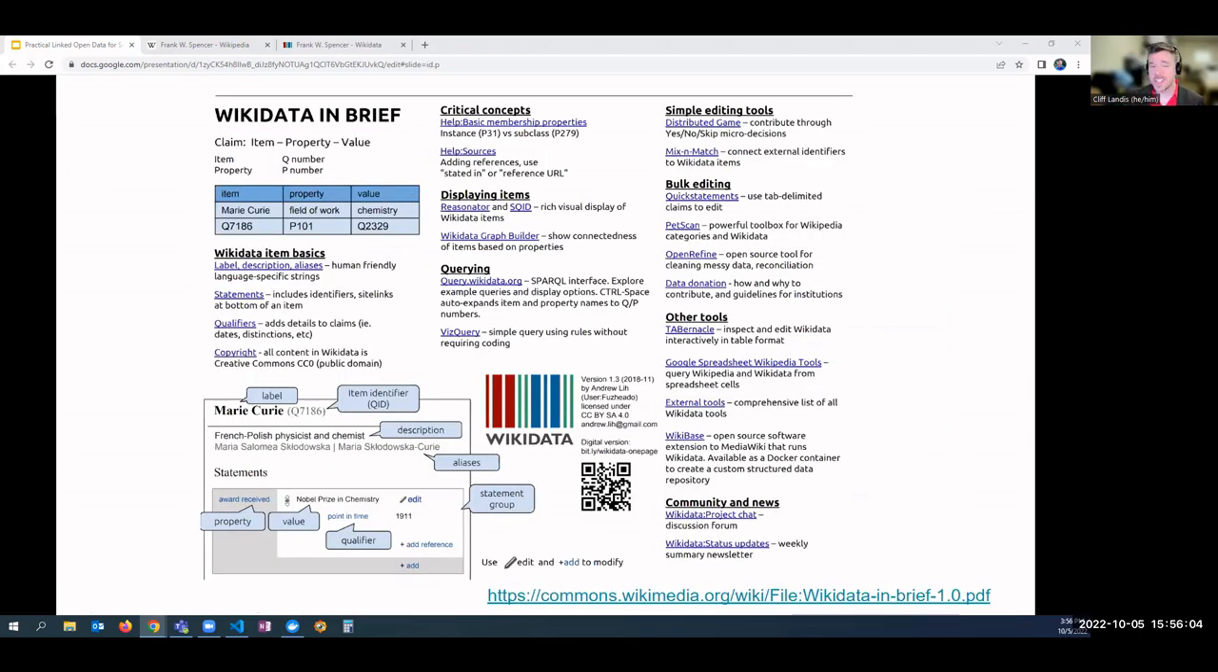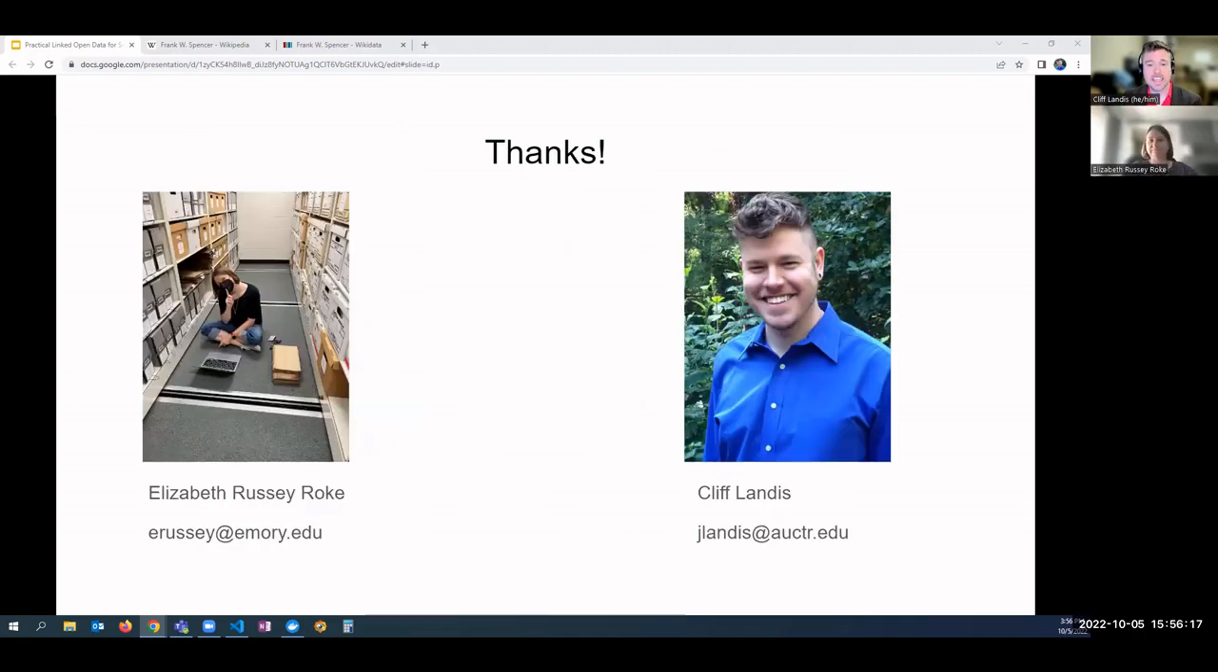And just in case you ever need a crash course refresher after all this is over, here's a one-page cheat sheet to help you in your Wikidata editing, and we're going to include that link on the slide. And with that, we hope that we have given you a crash course in Wikidata for small archives. So we want to thank you for your time and attention today, and we look forward to hearing from you.